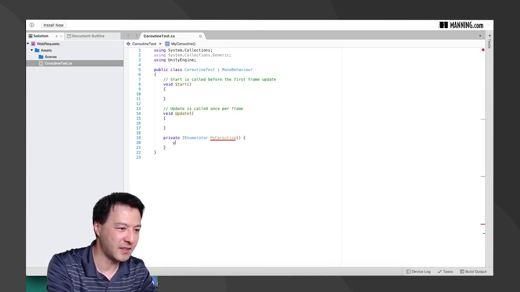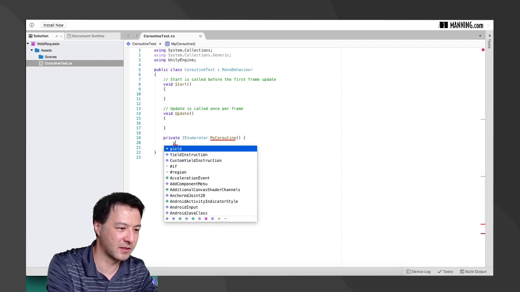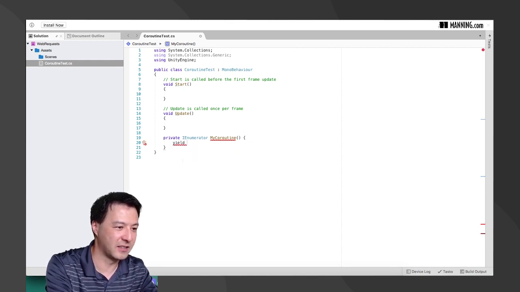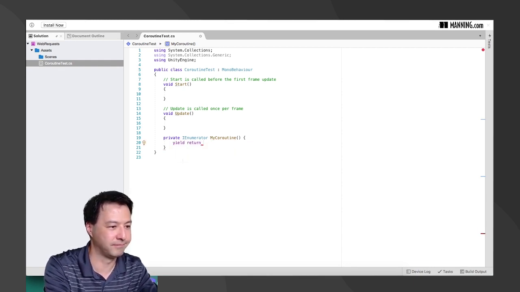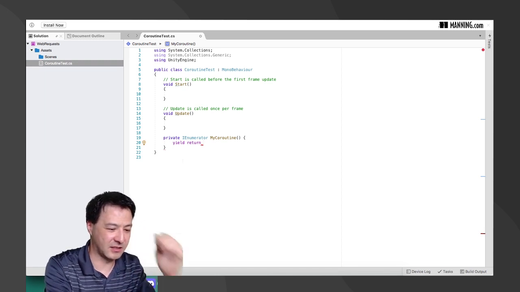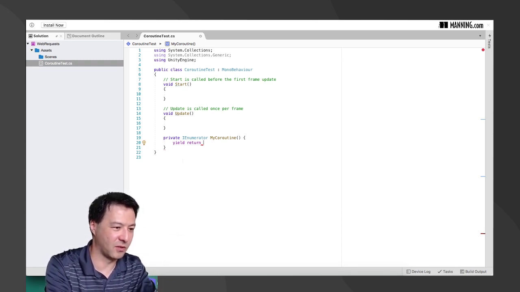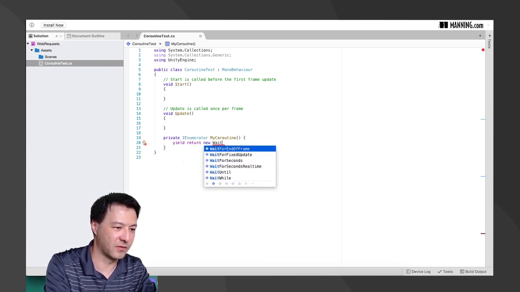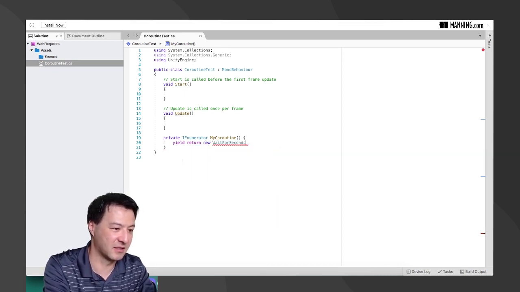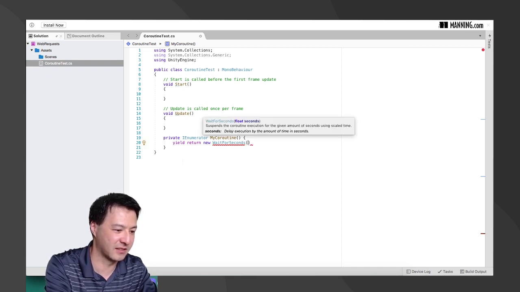So, oops, I misspelled that, but anyway, yield return, I don't know, let's pause this one for wait for seconds. We'll just wait for like a half second or something.